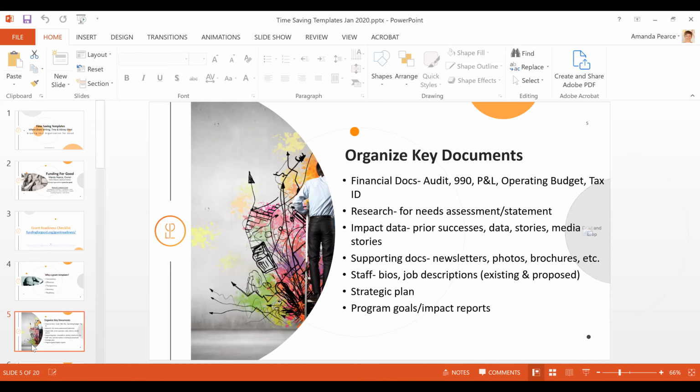So it's going to give you that readiness piece that everybody is looking for. So when you go to organizing your key documents, like we just said with the grant readiness checklist, you're going to have some very specific pieces that are going to be required for most applications. Some applications like the Walmart Giving Grant are not going to ask you for these things, but the majority of them will. Some financial documents they're going to ask for, maybe your most recent audit, a copy of your 990, your P&L, your current operating budget, or maybe a program budget, your tax ID number.